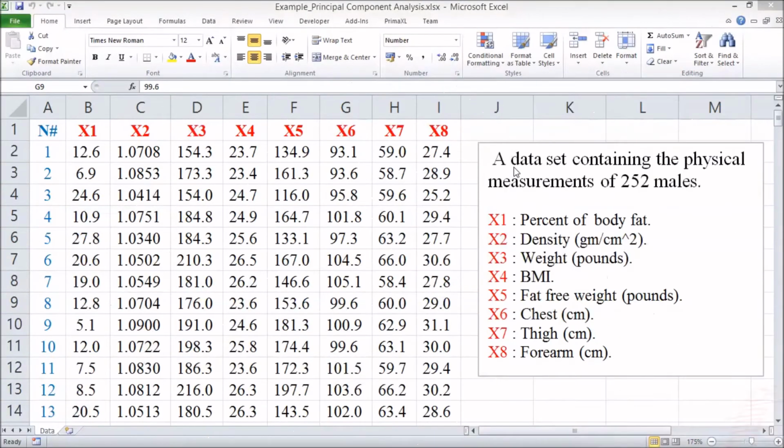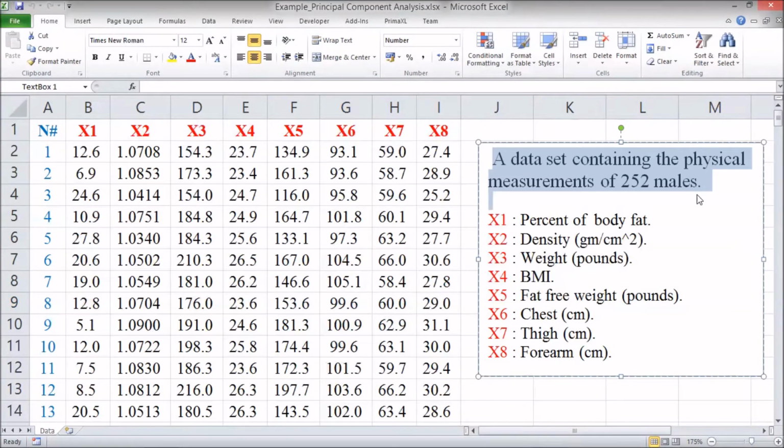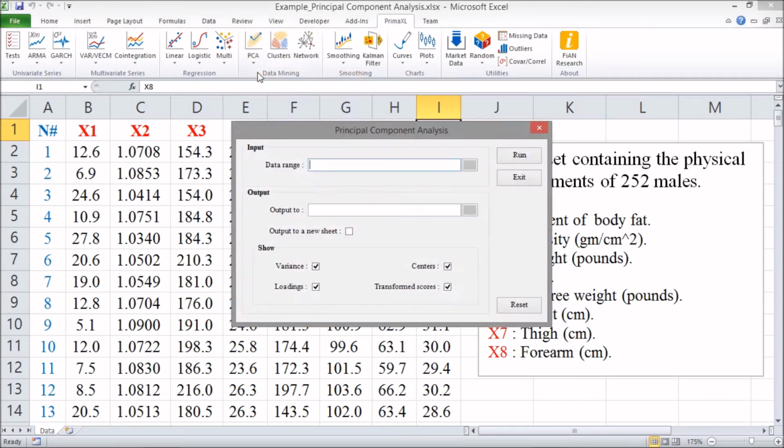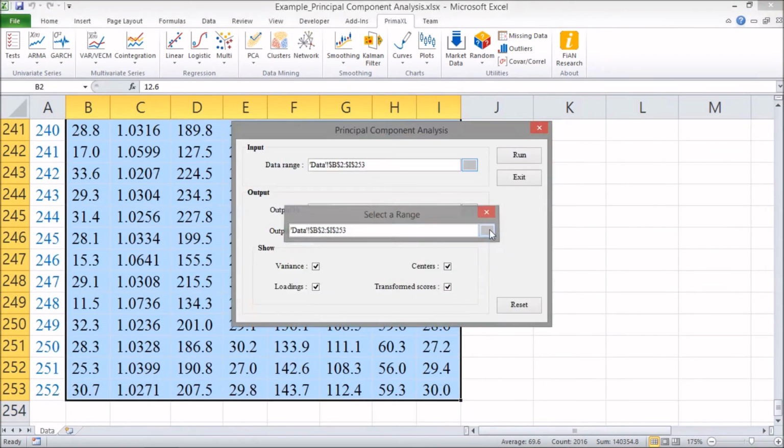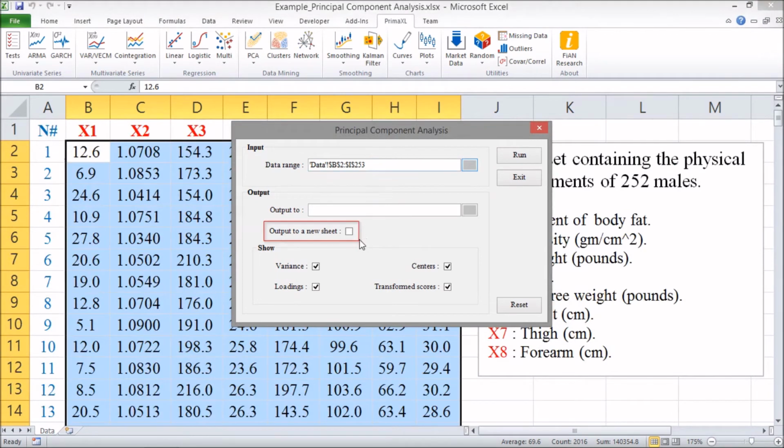Examples. For this example, we have a dataset of the physical measurements of 252 males. We have 8 variables. We can apply the principal component analysis to any number of variables equal or larger than 2. We go to the PrimaXL tab, select PCA, and then Principal Component Analysis. We select the cell range of the dataset. We check on this box to output the result to a new sheet. Here, we leave all these boxes as checked because we want to have the output of the variance, loadings, centers, and the transformed scores. Finally, we press the Run button to execute.